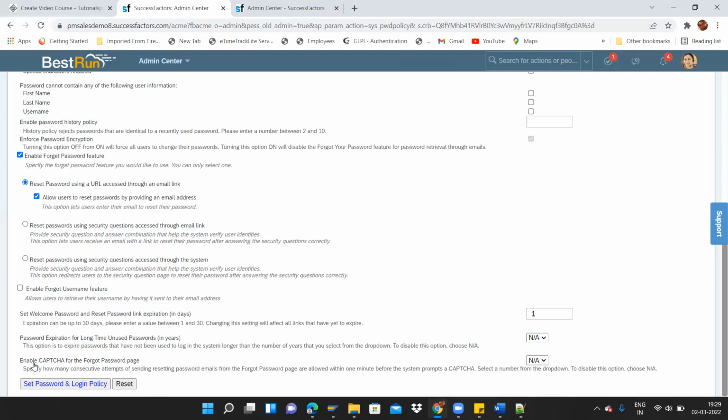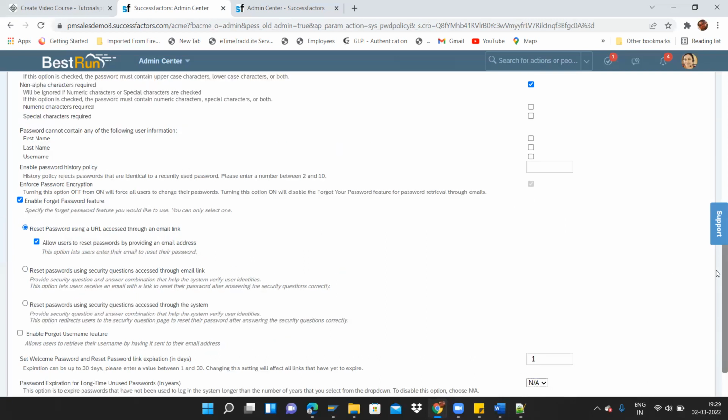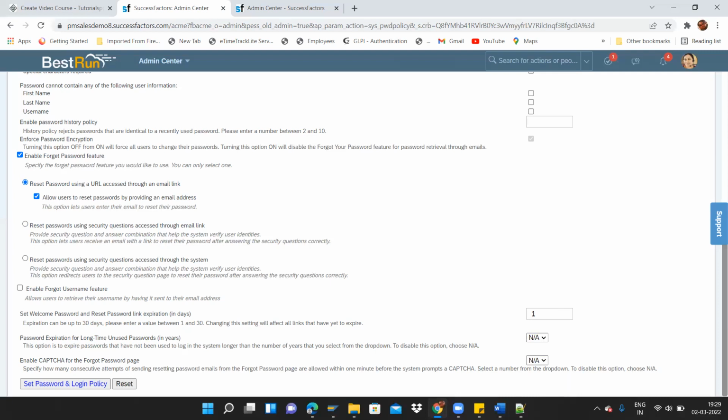Enable captcha for forgot password page. You know what exactly it is. If I select Yes, this is the length of the captcha. If I select 6, it will be like in some government sites or SBI login, you'll have some captcha, right? Yes, whenever you log in to bank online login, exactly, those are captchas. If you want this also in the SuccessFactors screen for all users, you can mention the length of the captcha and enable it. Okay, this is the password policy login feature. Any doubts till now? No, sir. Okay, great.